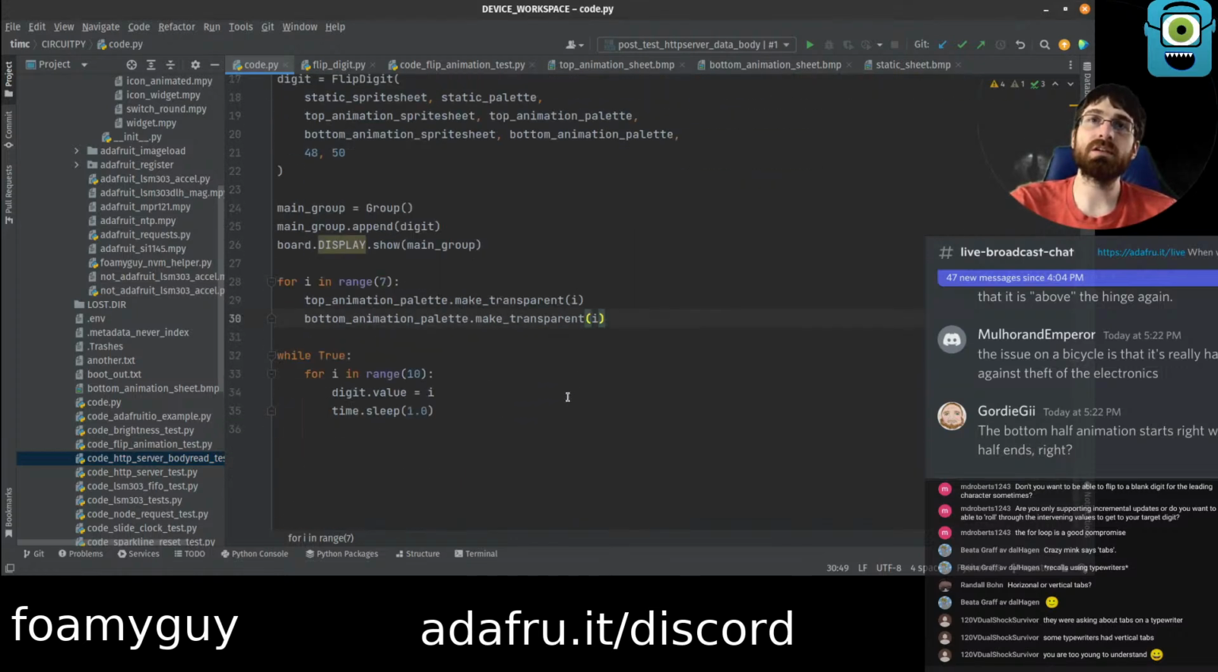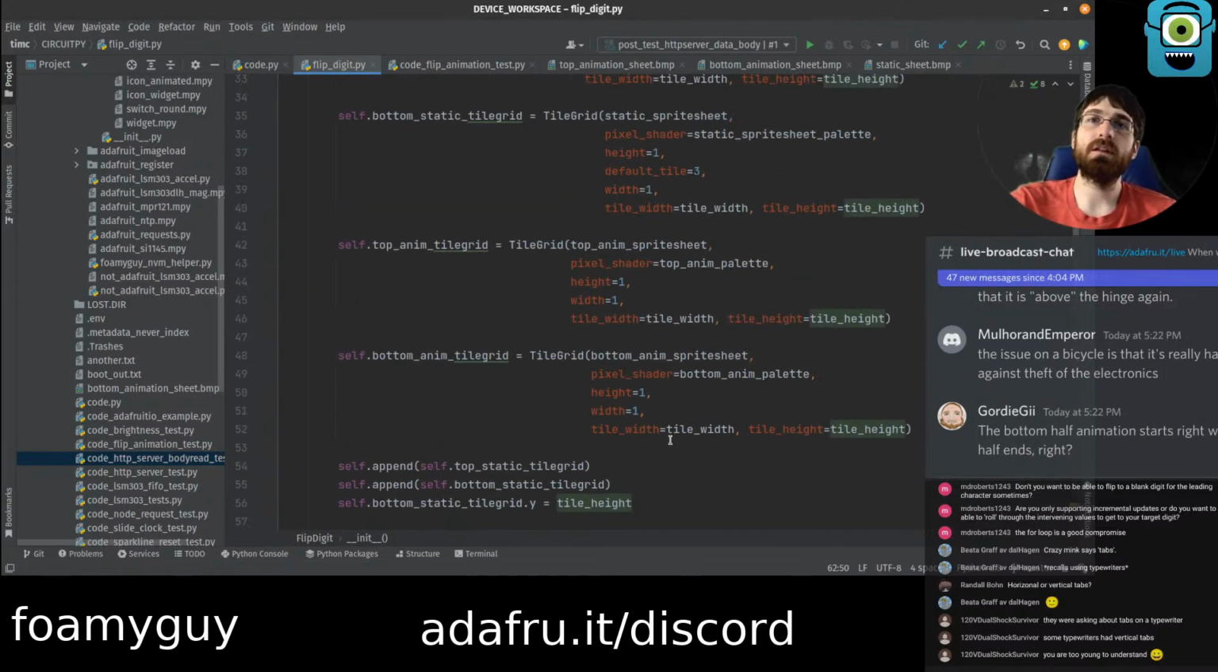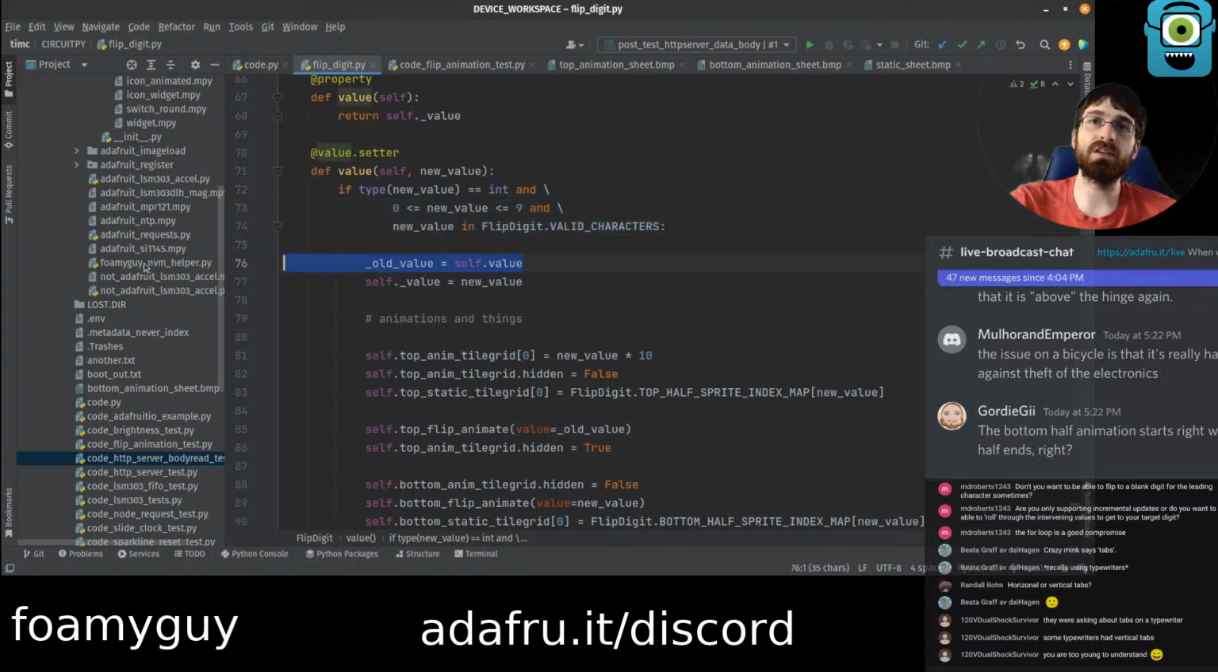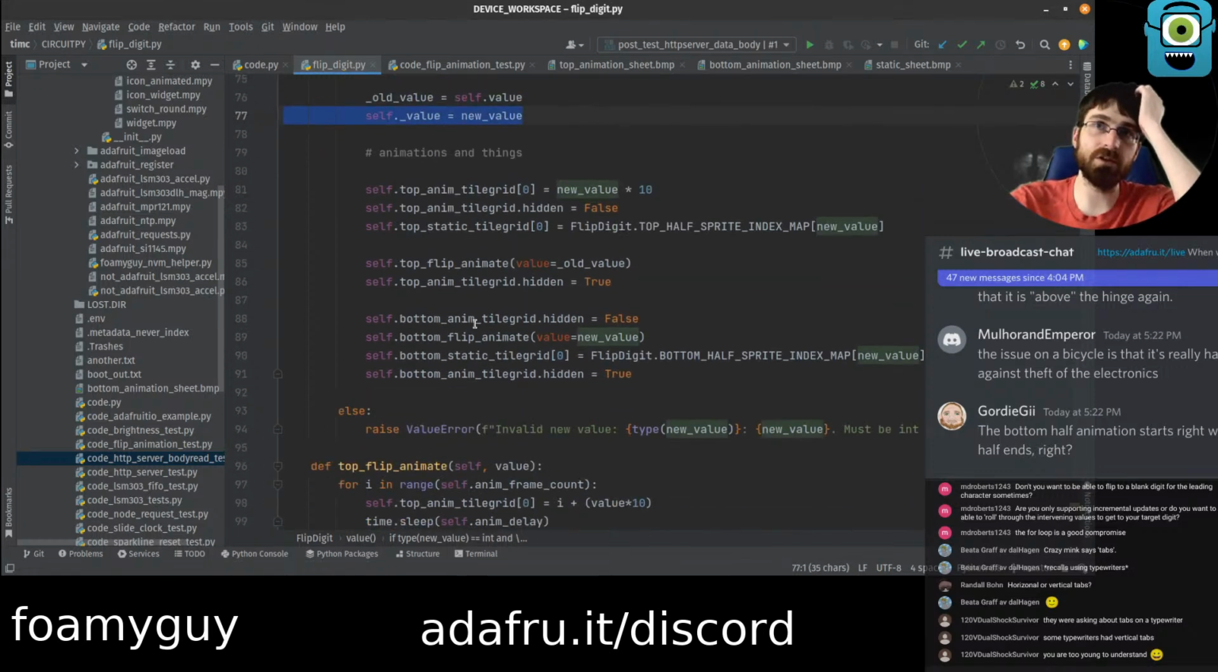Right, let's take a look. So new value comes in, we validate it, we save a variable with the old value, we update the value field.